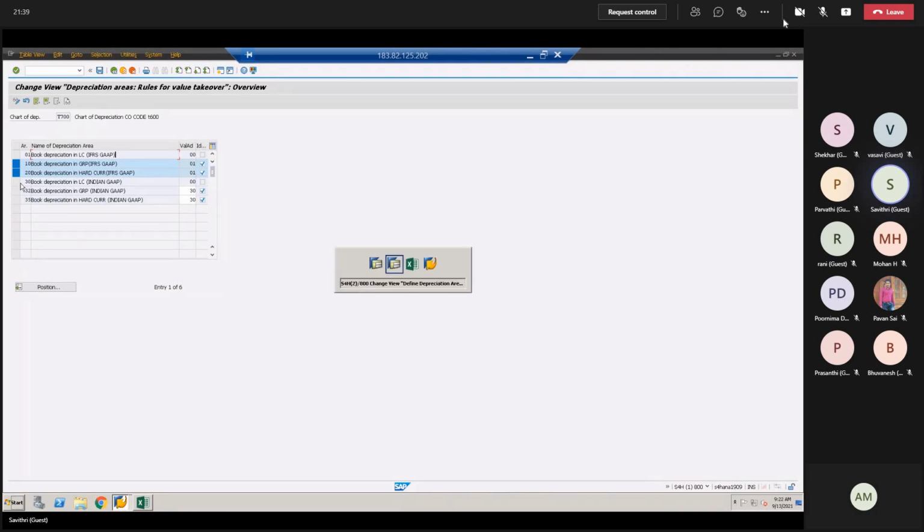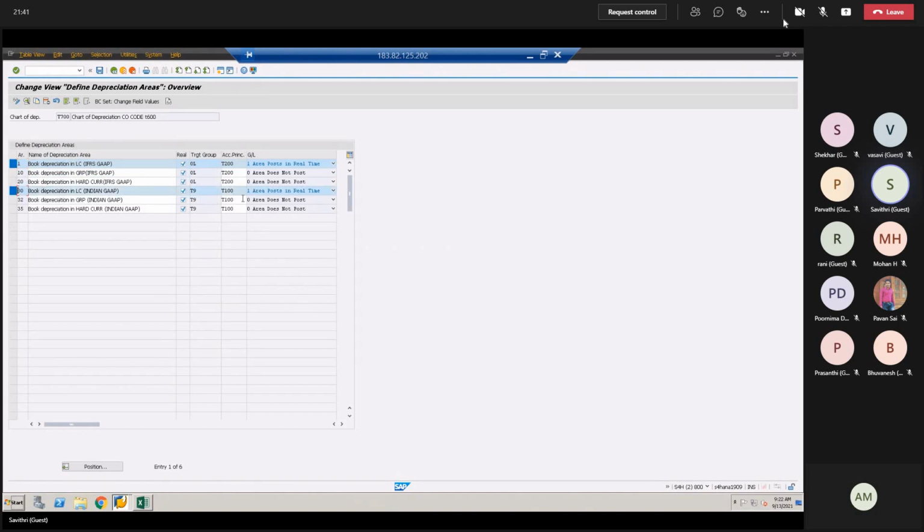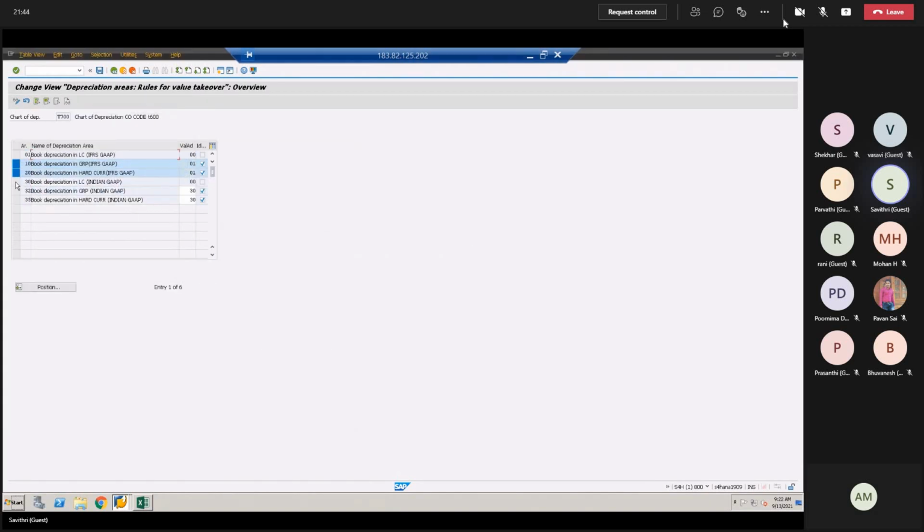Similarly for 30, here I specified area posted real time, so that's the reason I specified blank here. And 32 and 35 will receive their values from 30. So since 30 is here, I mentioned 30 and 30 here. In case you have created a depreciation area with 40, you'll specify 40 and 40 here. So the main depreciation area would be 01, and the rest of the depreciation areas will inherit or get their values from the main depreciation area, that is from 01 and 30. So just ensure that you select 01.